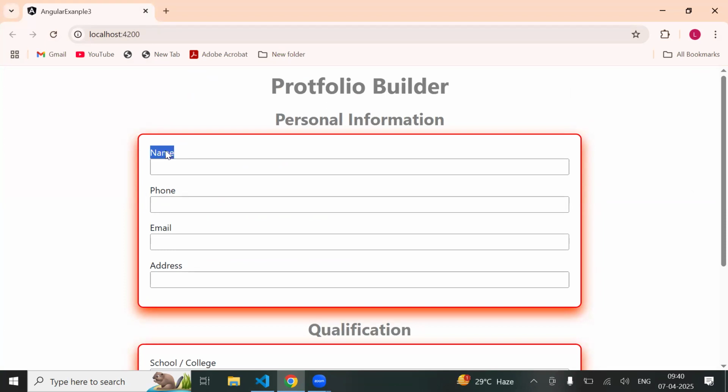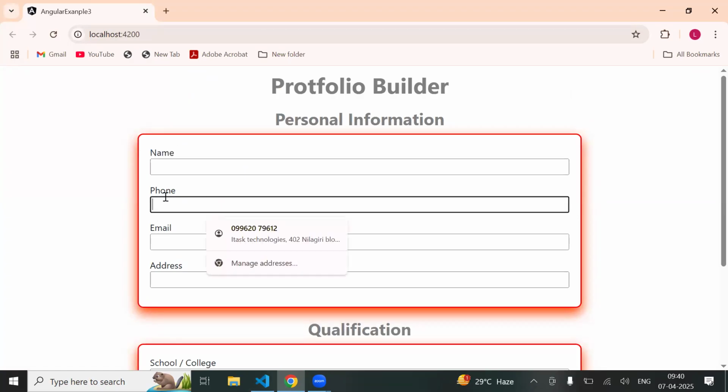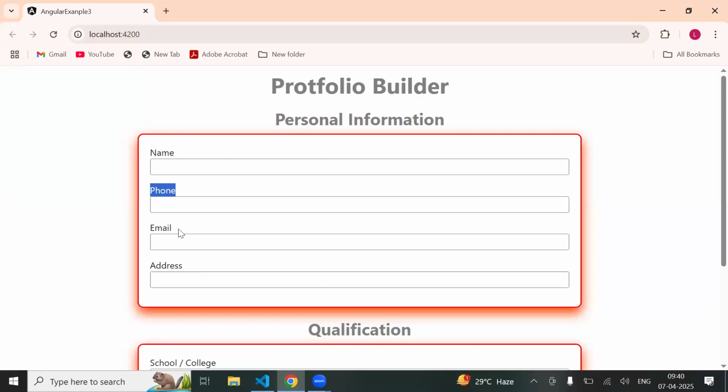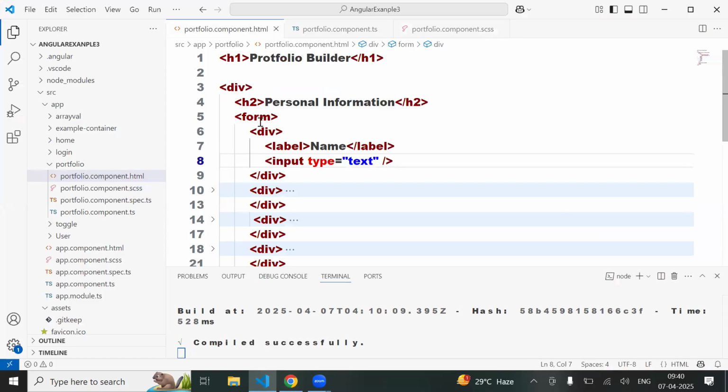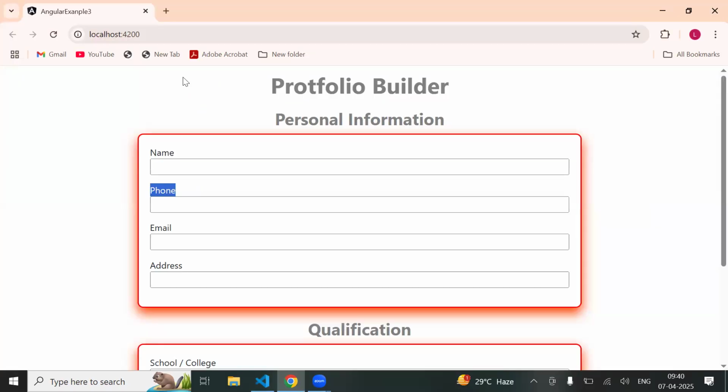And then I want to decorate each label. Where are these labels available? Within a form or outside the form? Within a form. So how to handle that situation?